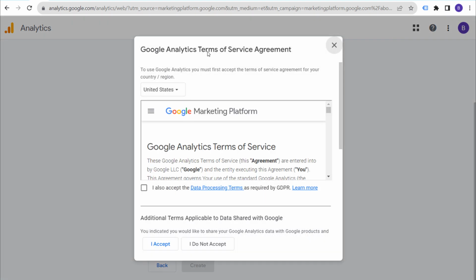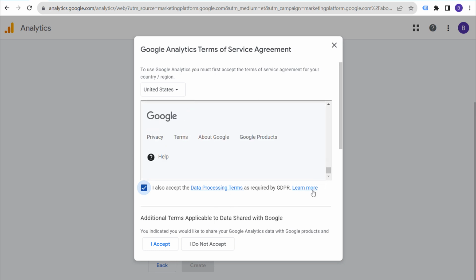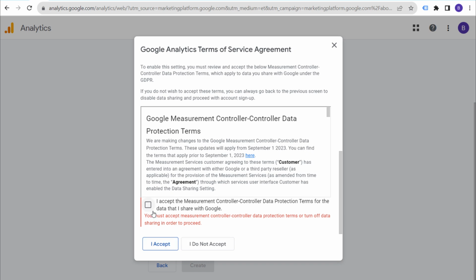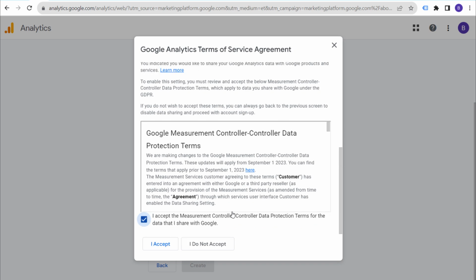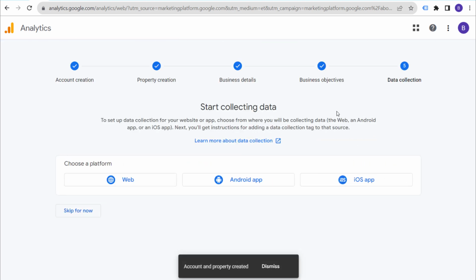So now the Google Analytics Terms of Service Agreement, we need to make sure we accept the data processing terms here as required by the GDPR, and additional terms applicable to data shared with Google, I accept. Also need to accept the measurement controller data protection terms, so accept that as well. Make sure we accept all of our terms, and now we want to start collecting data. So it's really that simple to actually set up your Google Analytics 4 property.